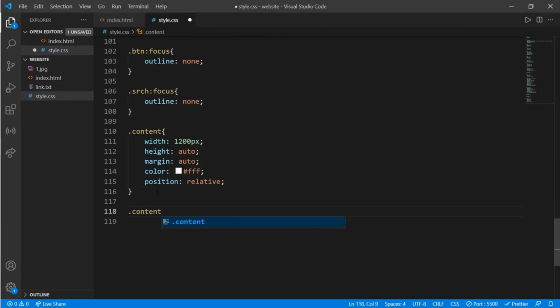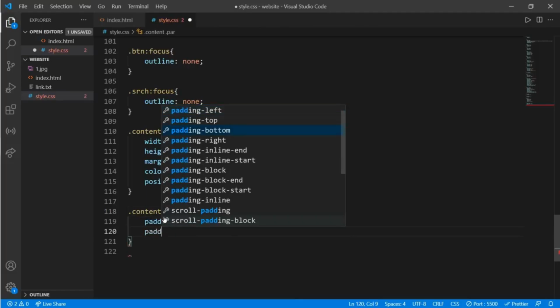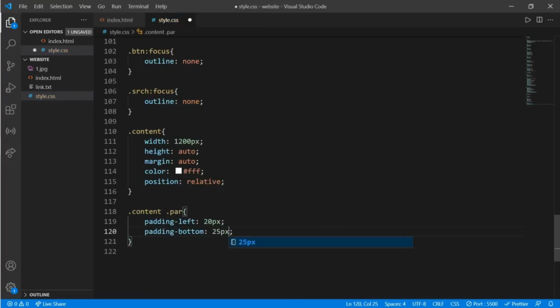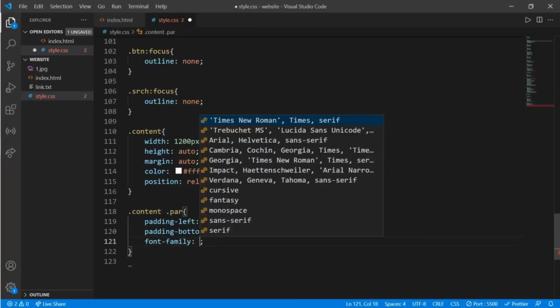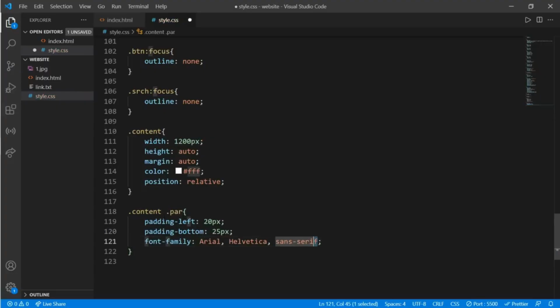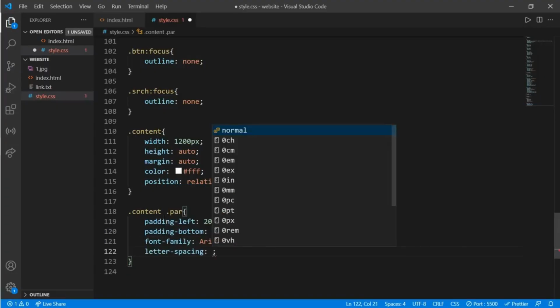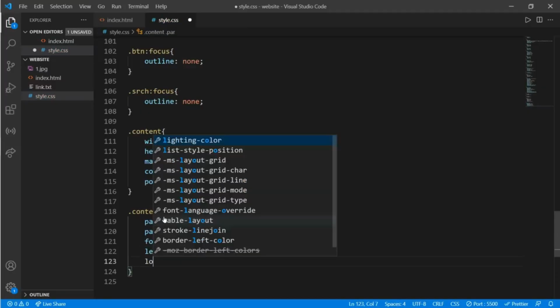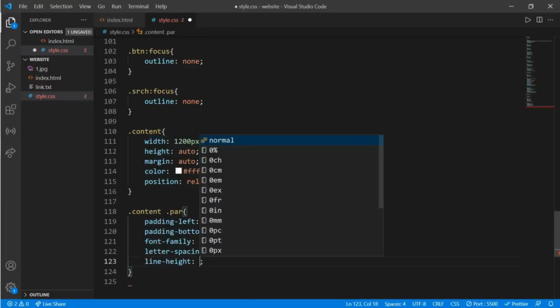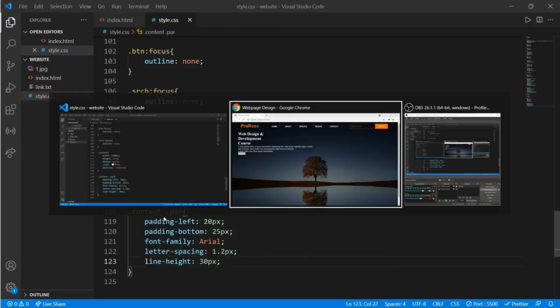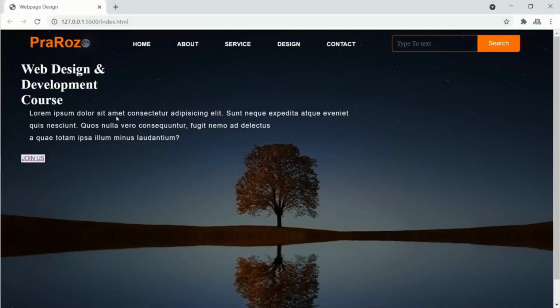Now for the paragraph, keep the padding left 20 pixel. Keep the padding bottom 25 pixel and keep the font family Arial. And also keep the letter spacing 1.2 pixel and keep the line height 30 pixel. Now it looks more good.